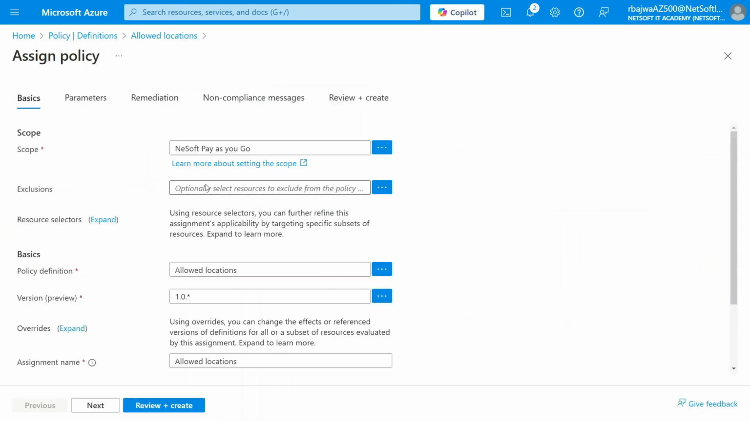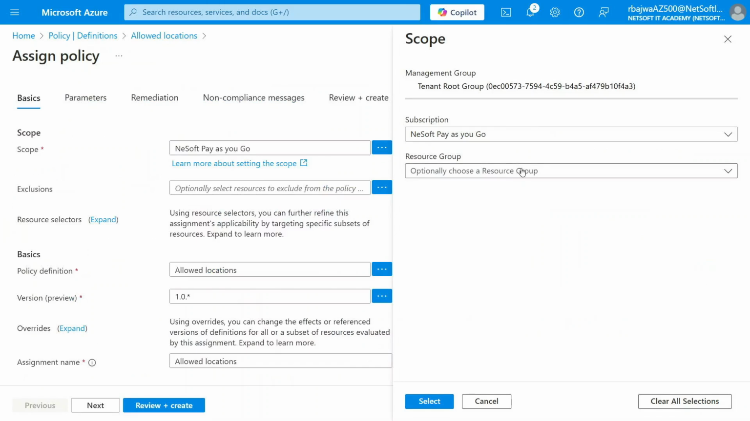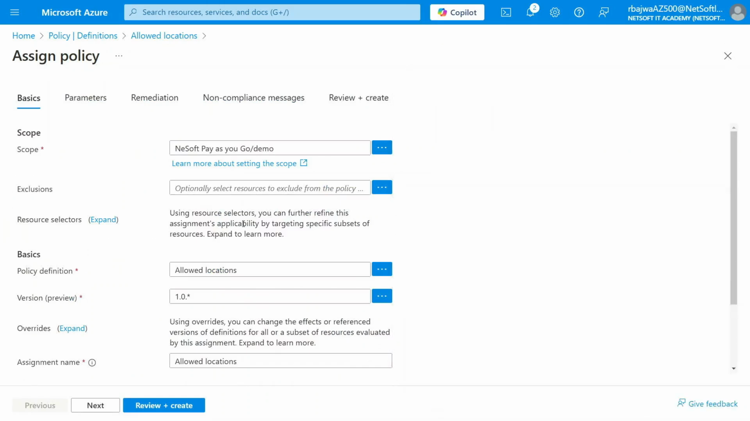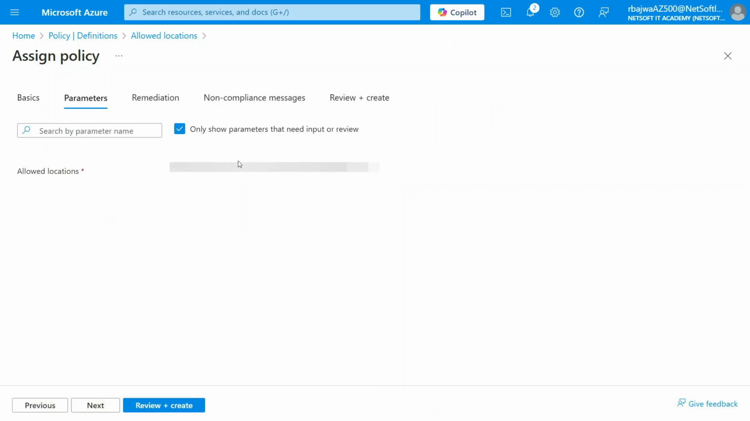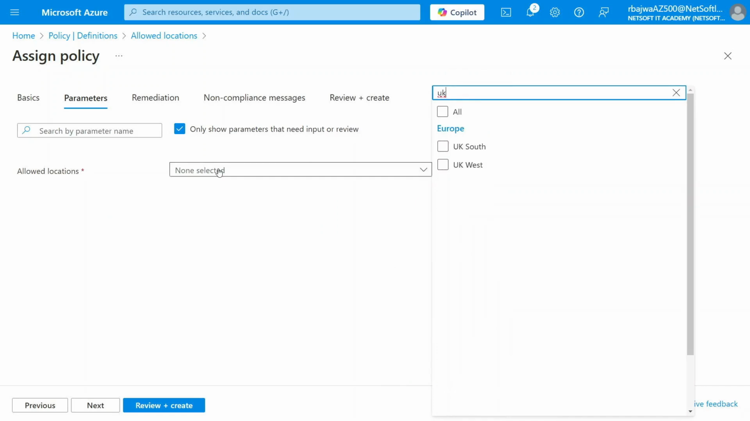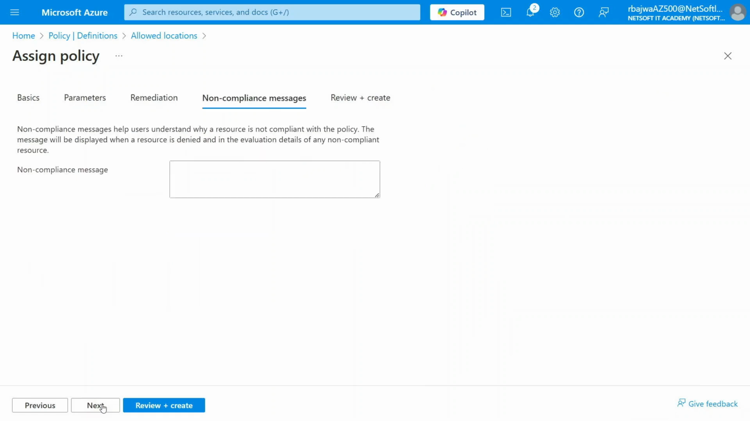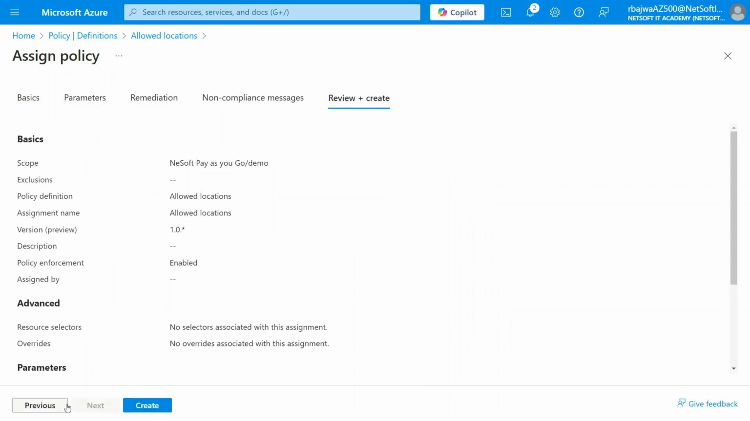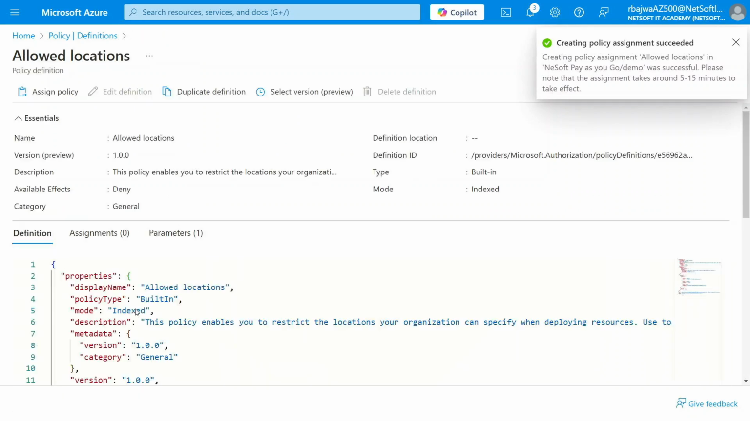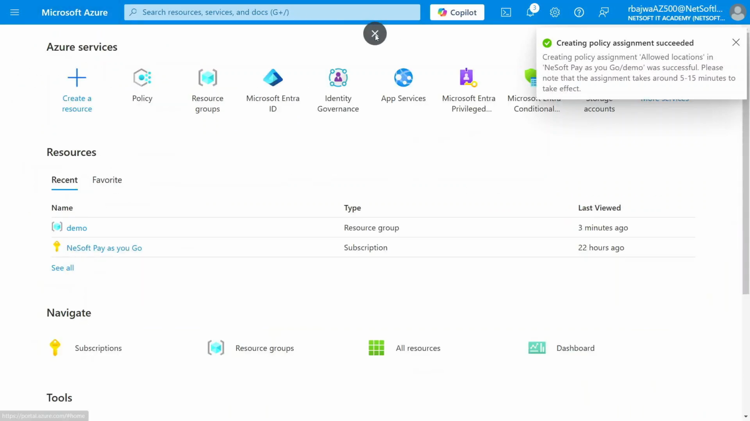Now let's move back and use another policy called allowed locations. Again, I will assign it, but this time I'm going to assign it to the Demo resource group. Okay, parameter will be, let's go for UK South. Next, next, and create. Done. Now let's test it.